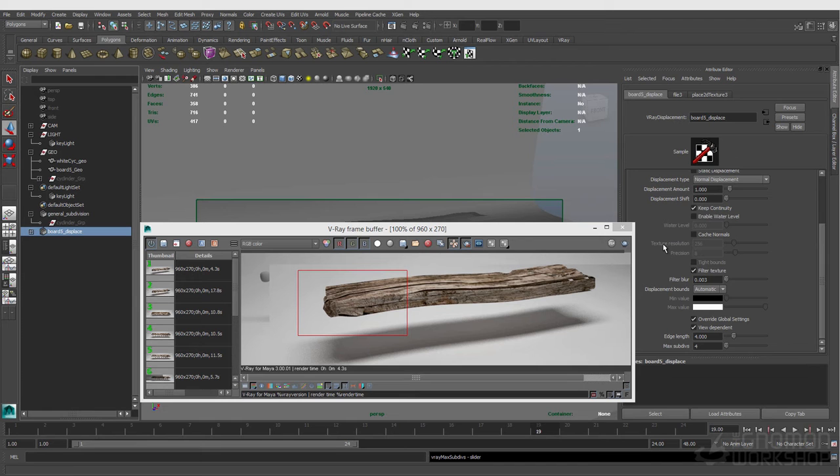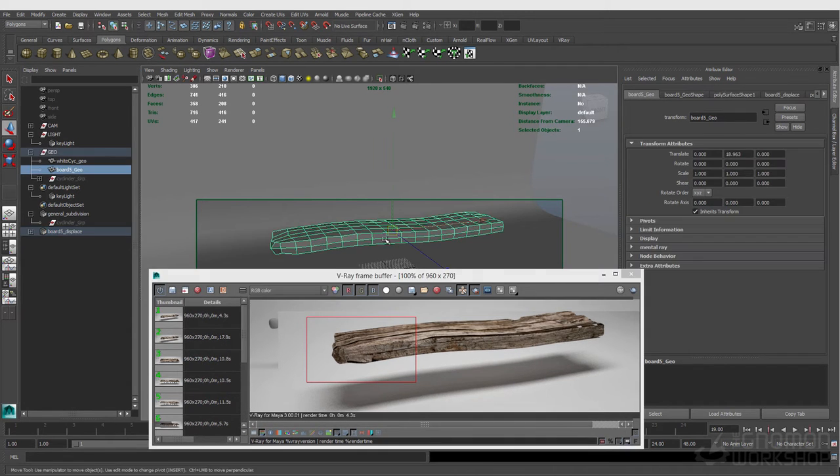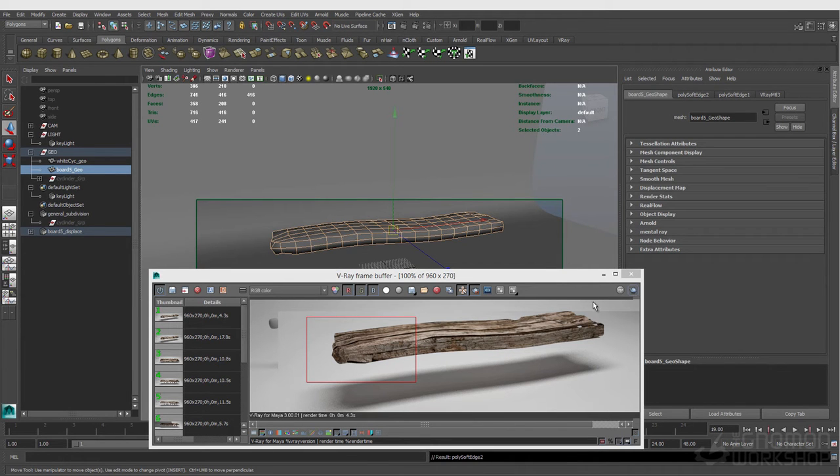So that's looking pretty good. And now I'm actually just going to soften those normals again because I do want the softened edges. We can even test just this little bit here.